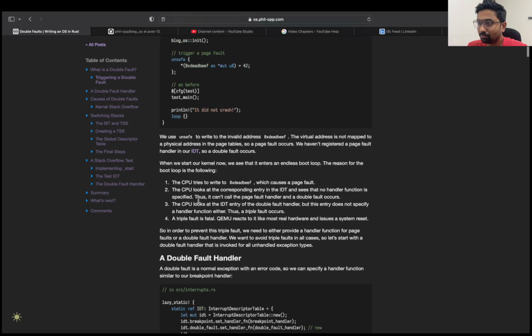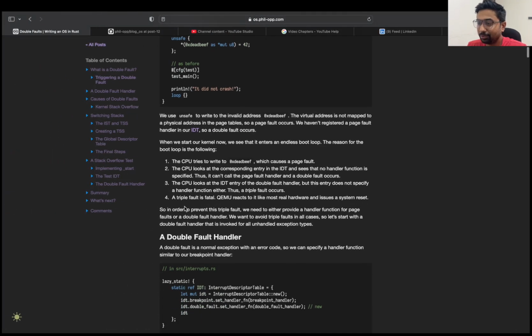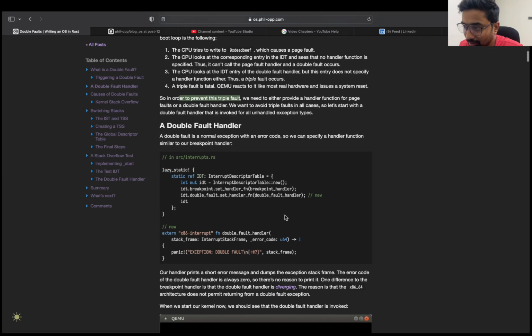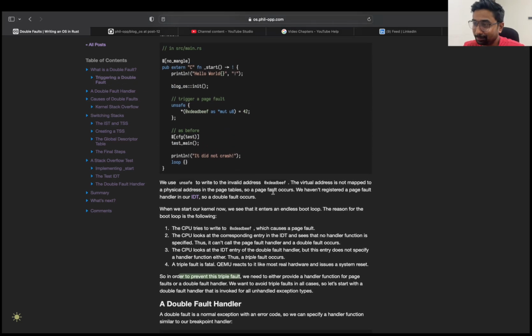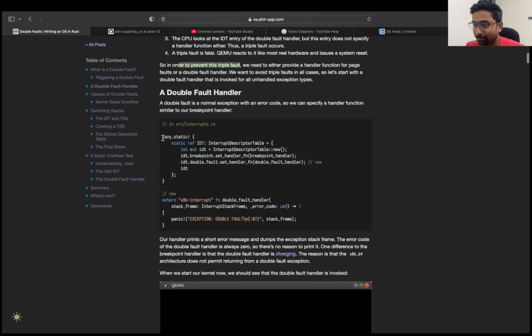So this will trigger our page fault, and since we don't have a page fault handler, our double fault will get triggered. But in the current scenario, before executing this code, we don't have a double fault handler in place either. So it will execute a triple fault, and triple faults, as we discussed, are non-recoverable. Our whole system will reset. So we are not going to try this particular example. We will first write our double fault handler and then see what actually happens.